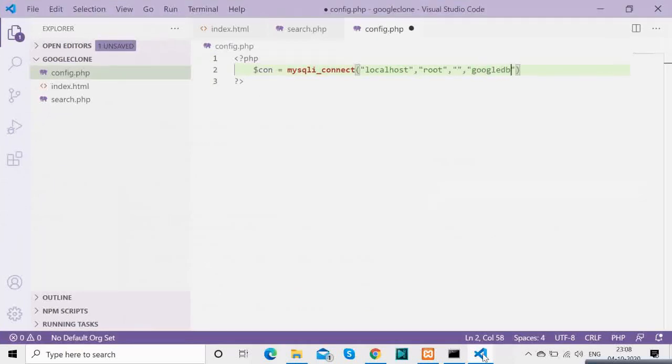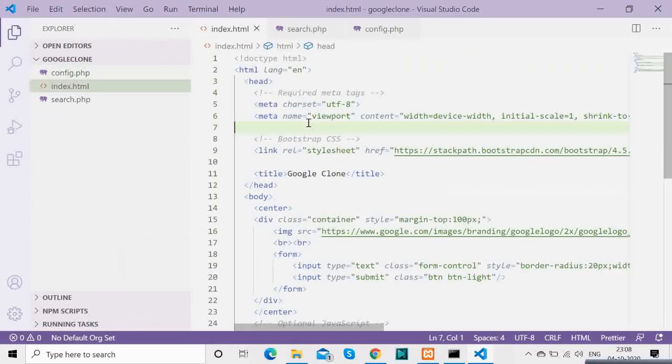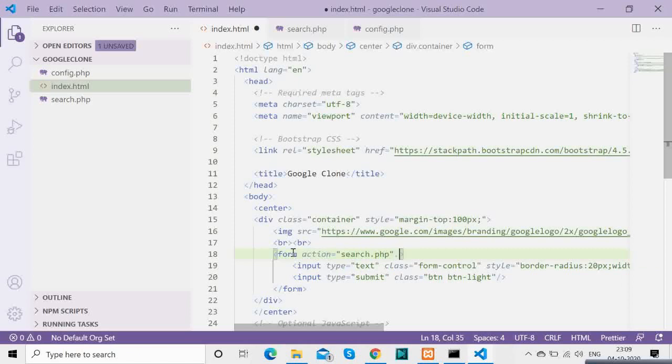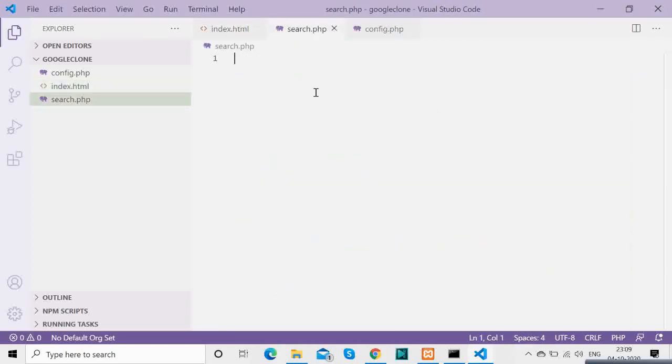And we will have the form action as search.php, because once we click on the submit button, the search query parameter will be passed to that page, and when the page receives that parameter, it will have the logic to go ahead and fetch the records from the database.